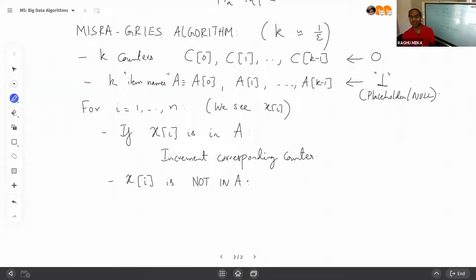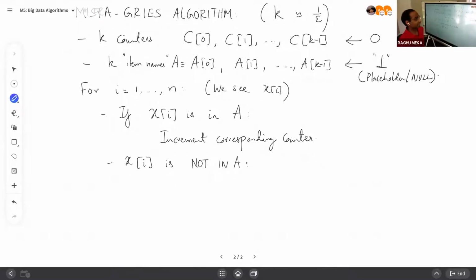Okay, so if this item is not in the array, then what should I do? So add xi to A. Right. So I'd like to add, but the size is limited. There can be at most k items, right? So there are two cases here. If there is space in A, so let's say you have k slots, but one of them is still empty, there's no pointer there, just a null symbol, then what you said makes perfect sense.